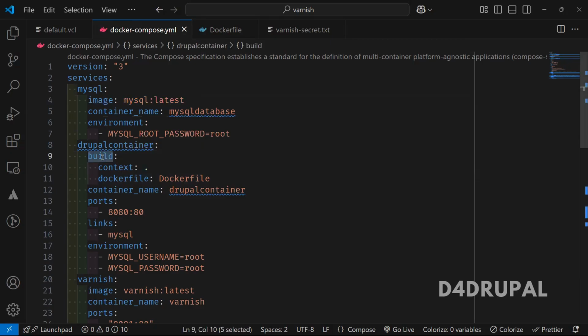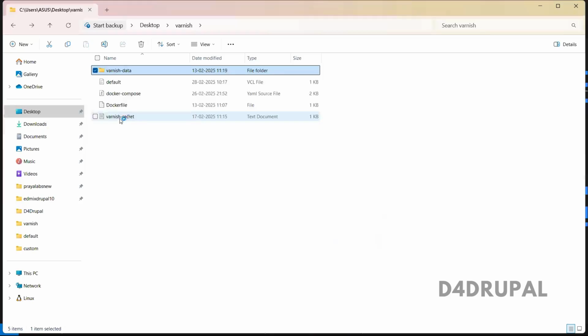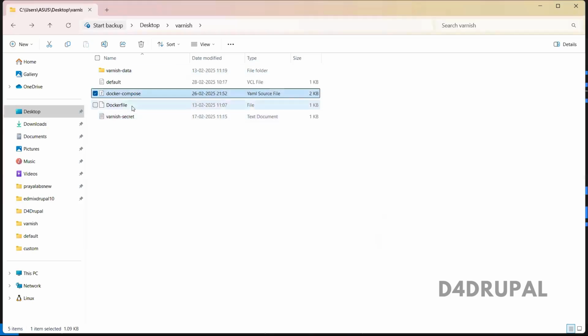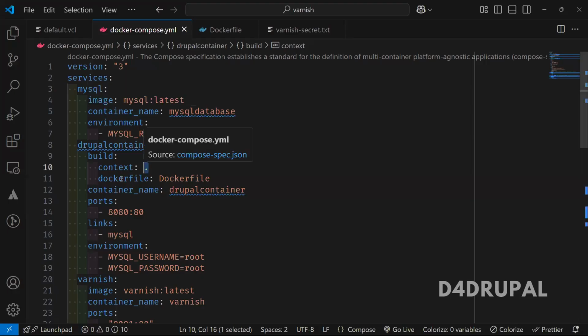To do that, you have to give build and context. Context represents where the file is, so dot represents the current folder. In the current folder, I have placed the Docker compose file, and in the same folder the Docker file is there. The Docker file name is just Dockerfile, whatever you have created. It doesn't have any extension like .txt. I think it has only the name Dockerfile.